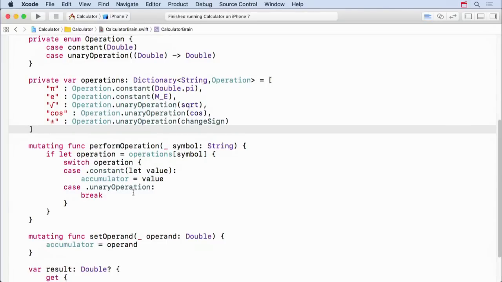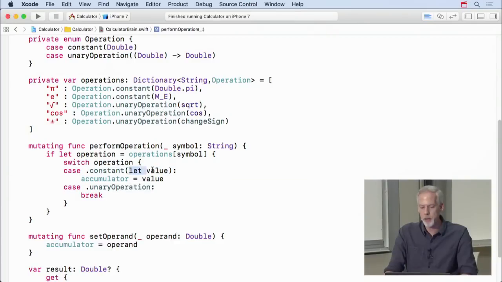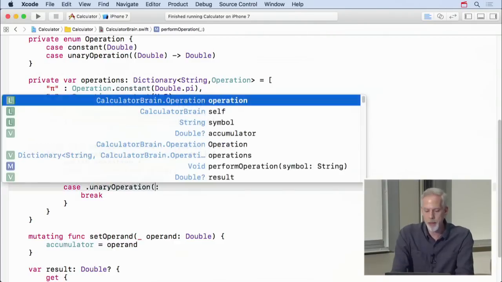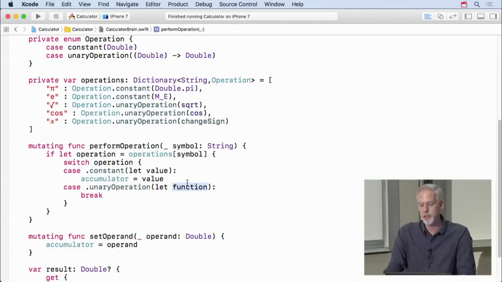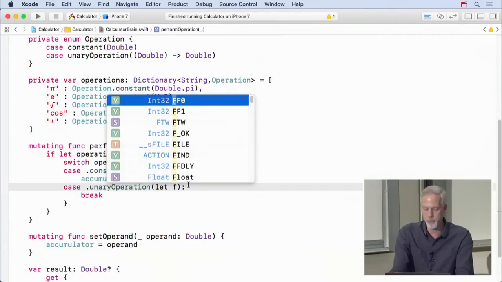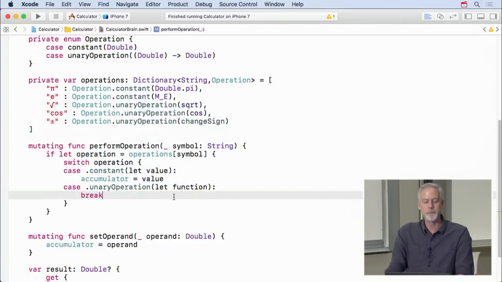So now, down here in our switch, in the same way that we grab the constant value with let value, let's grab that associated function with let function. And again, this doesn't have to be called function, it could be f. It can't be func, because that's a keyword, but function it could be. Okay, so we got this unary operation.